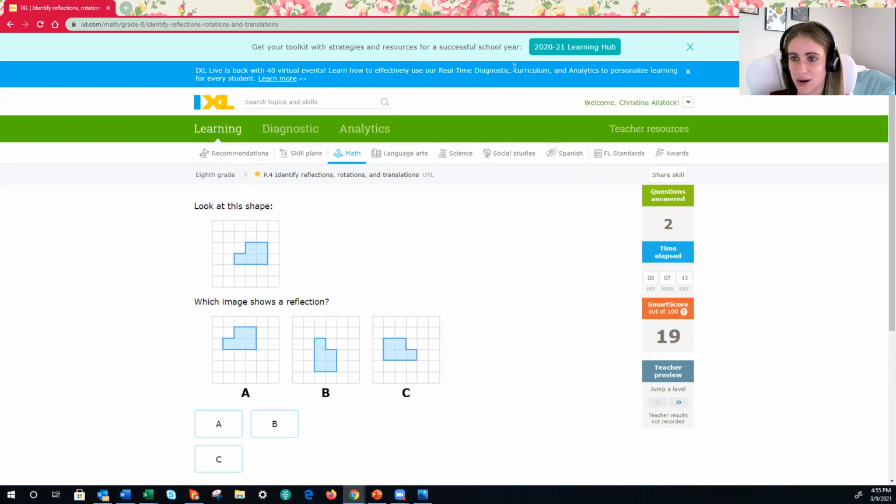All right. Now we are being asked to show a reflection. Remember, a reflection is like a mirror image. It's a flip. So which one of these shows a flip? Ooh, this one almost stumped me, but once again, it's C, which is crazy that we keep getting C's.